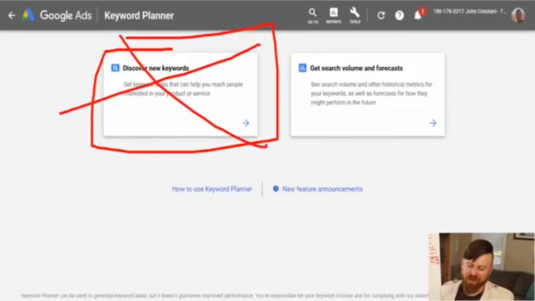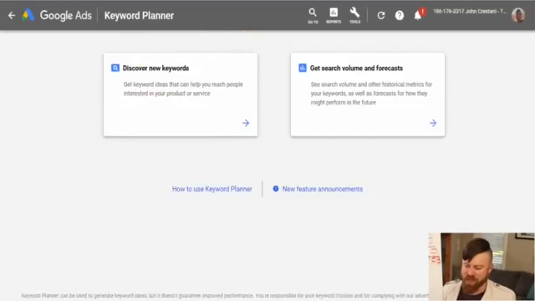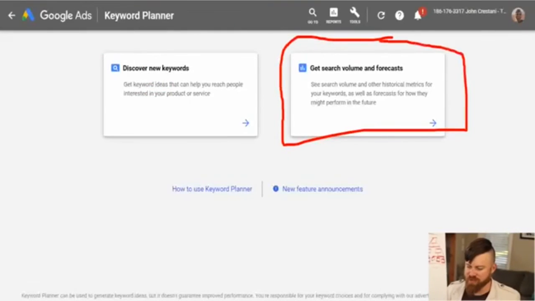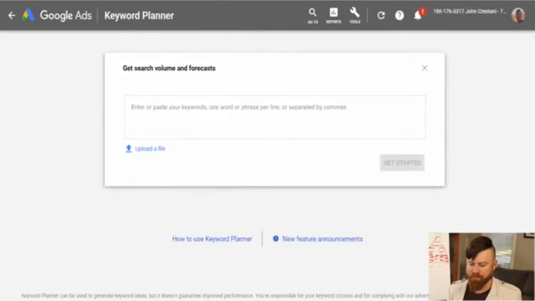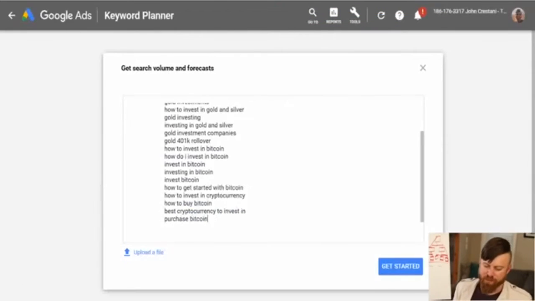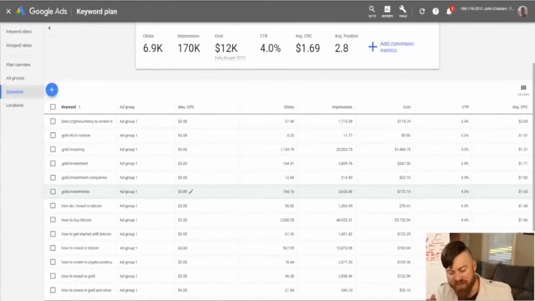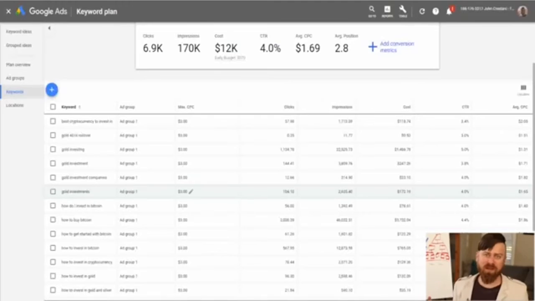We're not going to click on the Discover New Keywords thing. We're actually going to click on the Get Search Volume and Forecasts right here. And what I'm going to do is paste my keywords and click this button, Get Started. So now here we see a bunch of keywords, and what does this all mean?